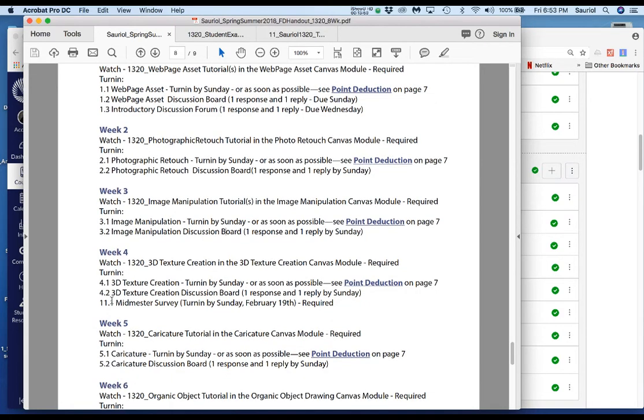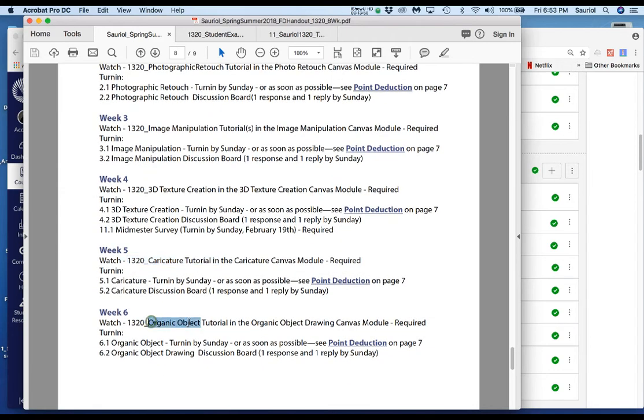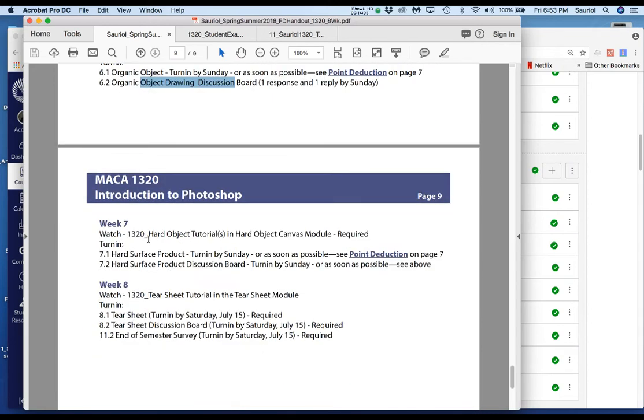and respond to. Then on week 4, it's the mid-semester survey along with the 3D texture. Week 5 is the caricature. I'll show you what that is. Week 6 is the apple. So you try to turn in the apple at the end of week 6. Week 7 is the hard object. Hard objects are like iPhones and TVs and cars. Soft objects are like food, or people's faces. But we're going to do a hard object, and this is where you're going to learn painting theory. And then week 8 is the tear sheet.